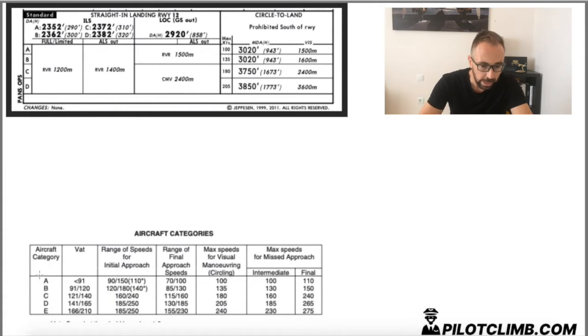In order to understand exactly how these categories are established, we can go down here to this table, where we've got Alpha, Bravo, Charlie, Delta and Echo, and the VAT. An aircraft from category Alpha has a VAT lower than 91 knots. Category Bravo is between 91 and 120, category Charlie 120 to 140, category Delta 141 to 165, and finally category Echo 166 to 210 knots.